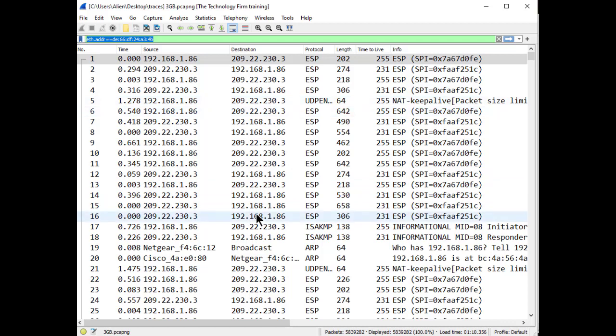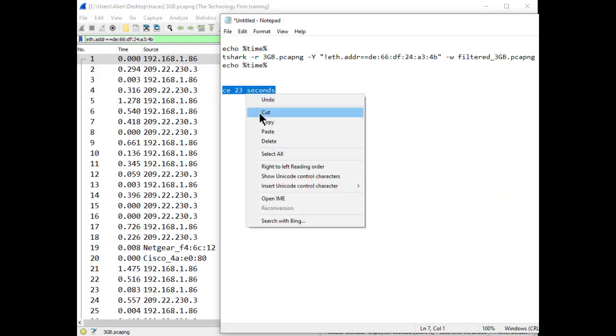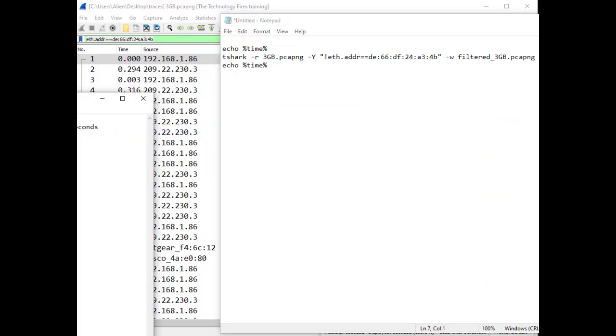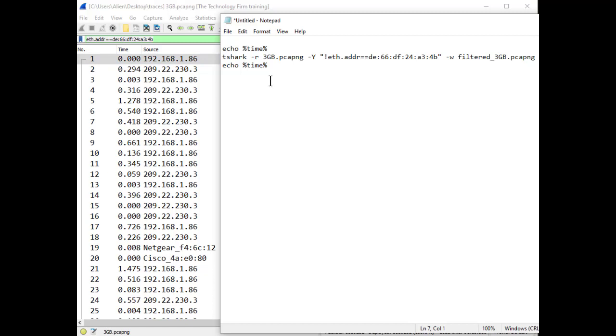Now you can get it right in the trace if you'd like by going to statistics and endpoints, or right on the machine do an ipconfig /all. There's lots of ways of doing it. So I'm going to assume you know how to get the MAC address of your computer. So from here, what I'm going to do is show you that within a notepad I simply typed echo %time%.